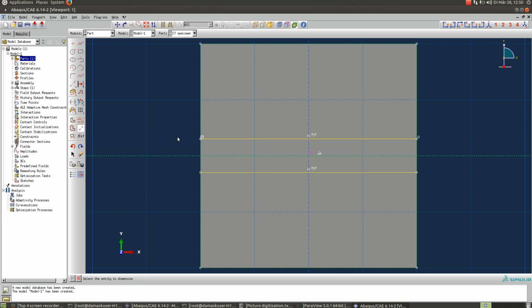So what I'm going to do next is give it the dimensions. For example, if it was 20, I want it to be at 5 millimeters from the center, or 3 millimeters from the center.